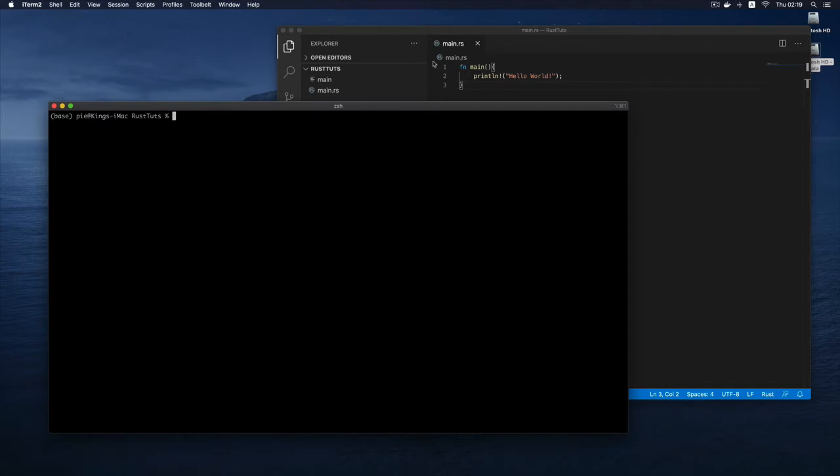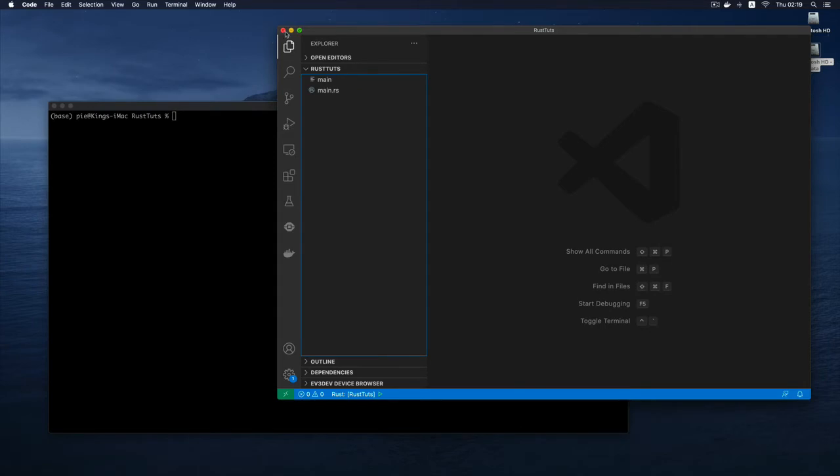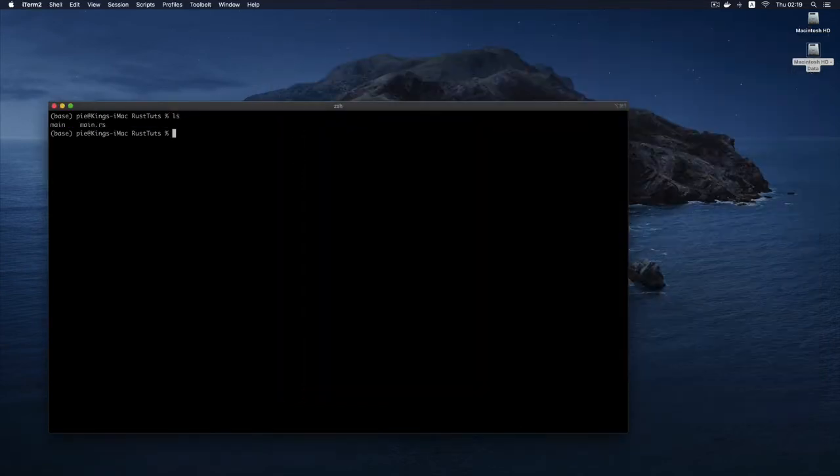So we are going to use Cargo to create our new project and get rid of the one that we created by hand. I'm going to close this, and over here I'm going to delete main.rs. So you can see that we don't have anything in our folder now.